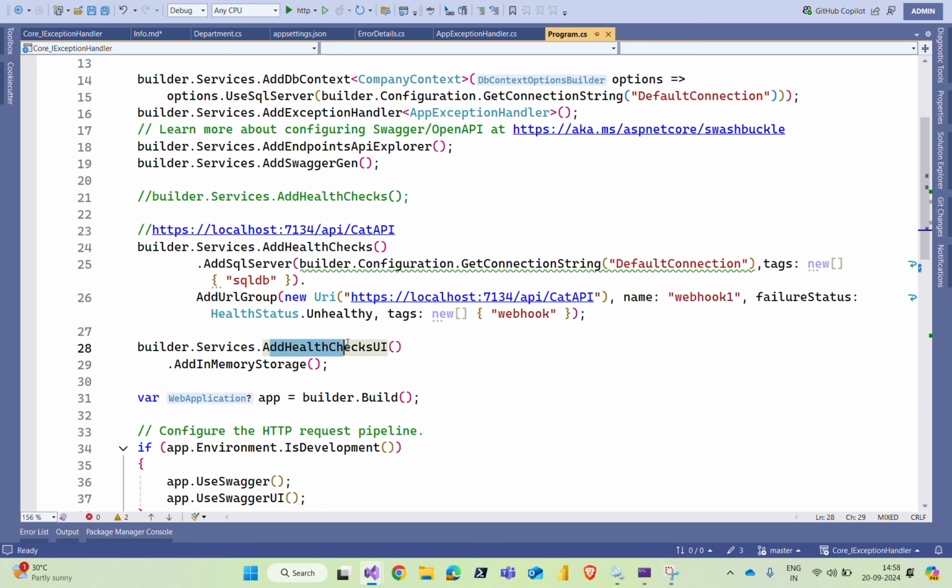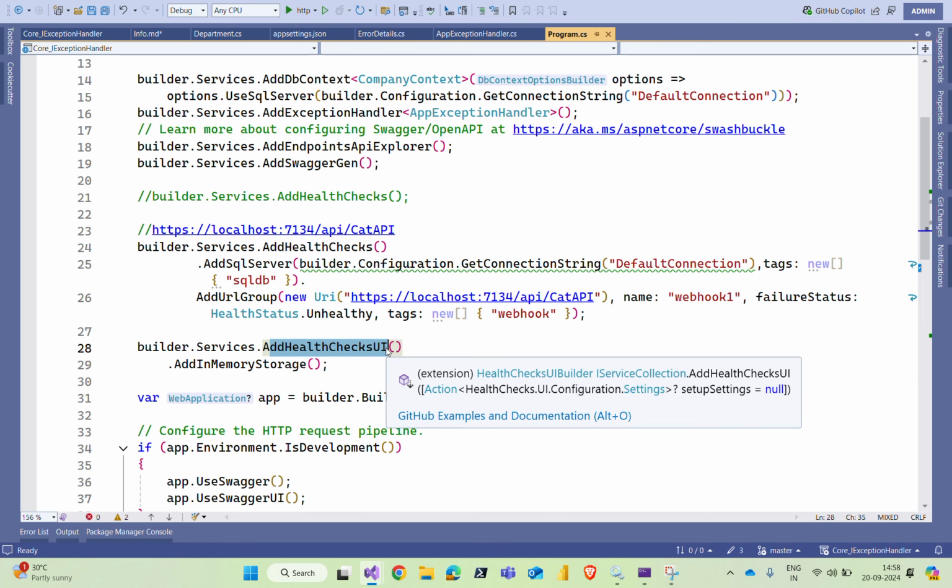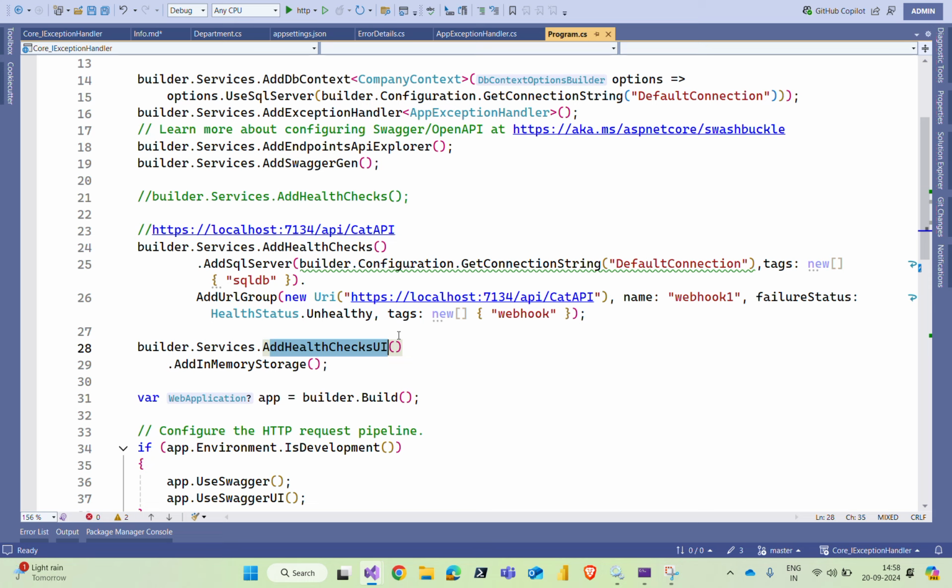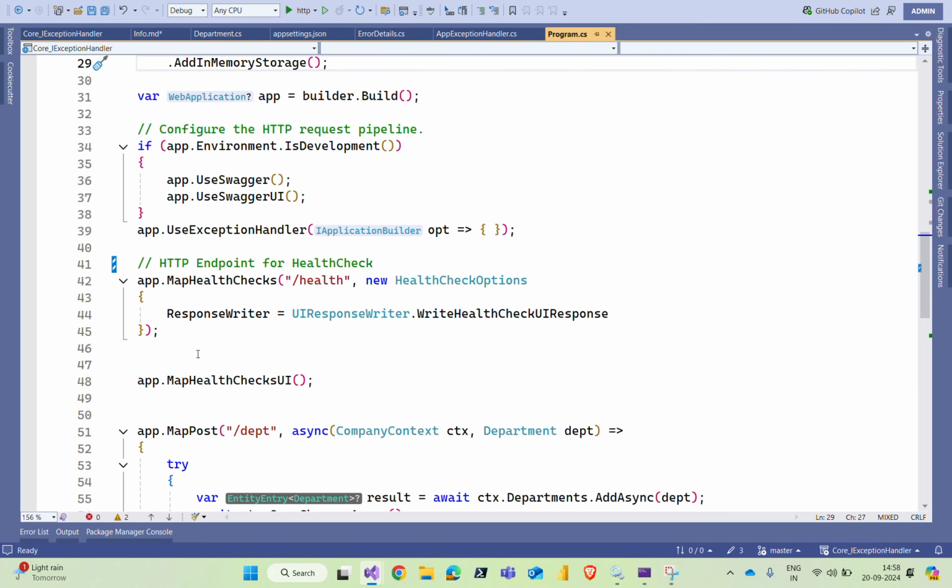Then the other service method, add health check UI, will actually be used to provide the statistic data on the UI so that we can see it. For these services, we do have the middleware. So we have map health check. This is going to provide us an HTTP endpoint where we can get the response in the form of JSON. And we have map health check UI. This is the one which will provide us the complete user interface with the overall statistics.